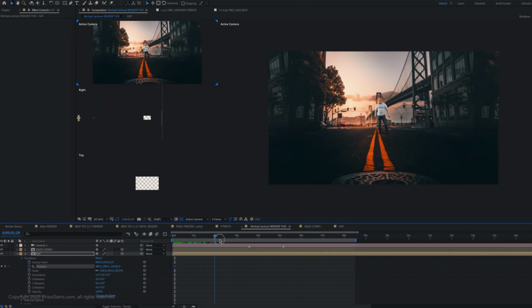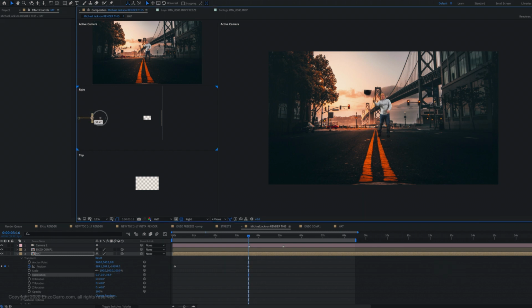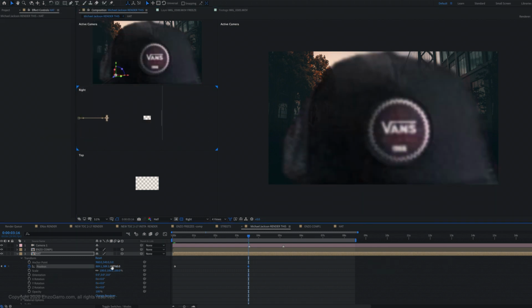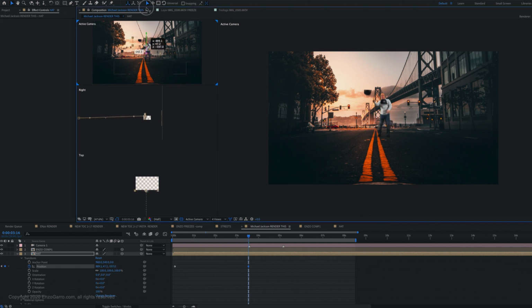Now we could go ahead and animate the hat so that it matches the original hat in motion. And we'll add a keyframe as you adjust the Z position. We're going to add some keyframes as you adjust the Z position.